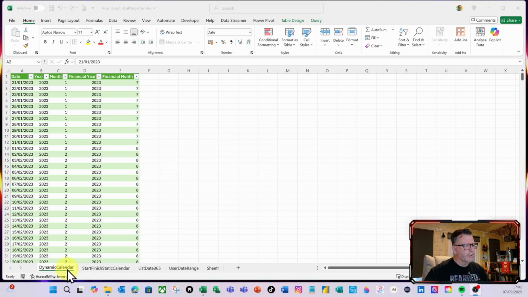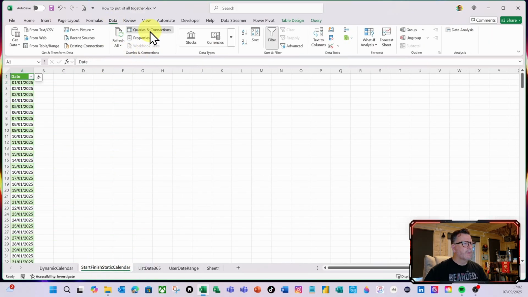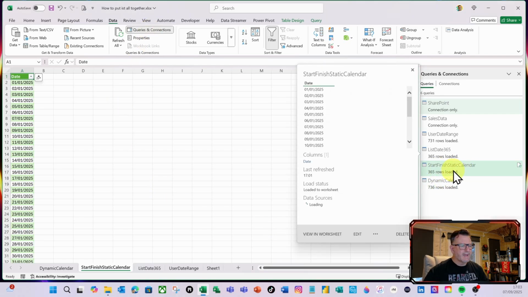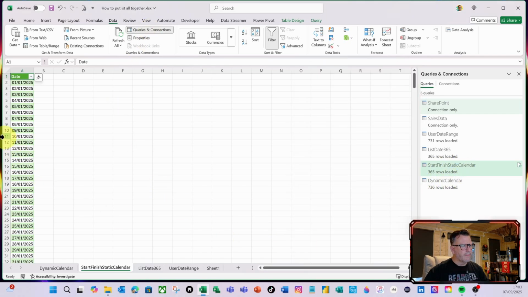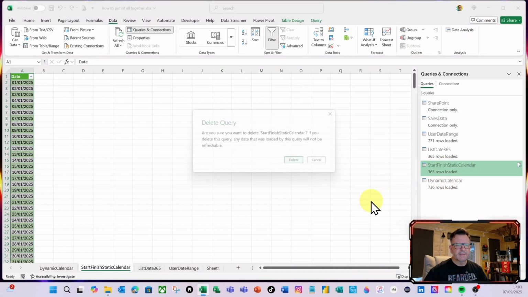So I'm going to use the dynamic calendar here, which is based off the data that I bring in, and I'm going to get rid of these other calendars that I created with you in the last video. So I'm going to take this start finish. I need to go to the Data ribbon, Queries and Connections, and there's the query that creates this table. I'm going to right click on that and do delete.